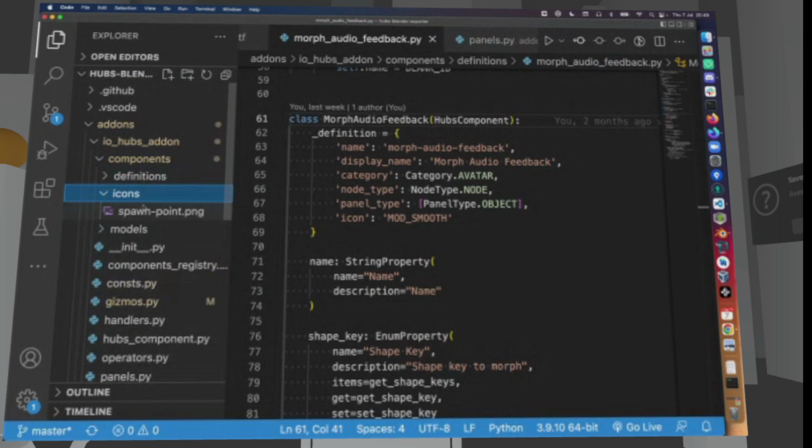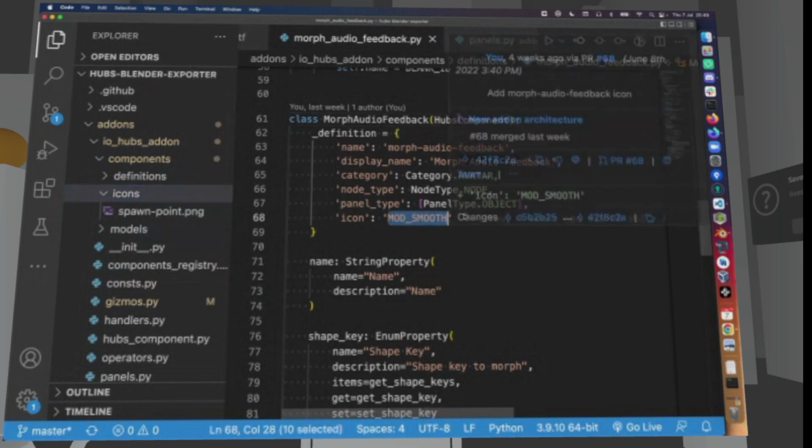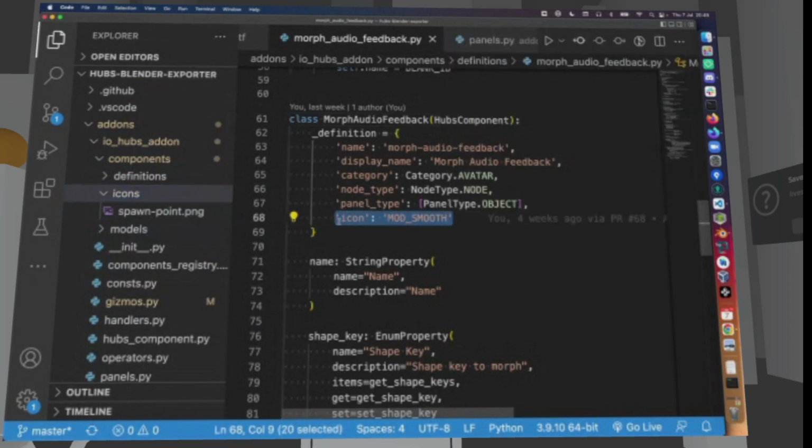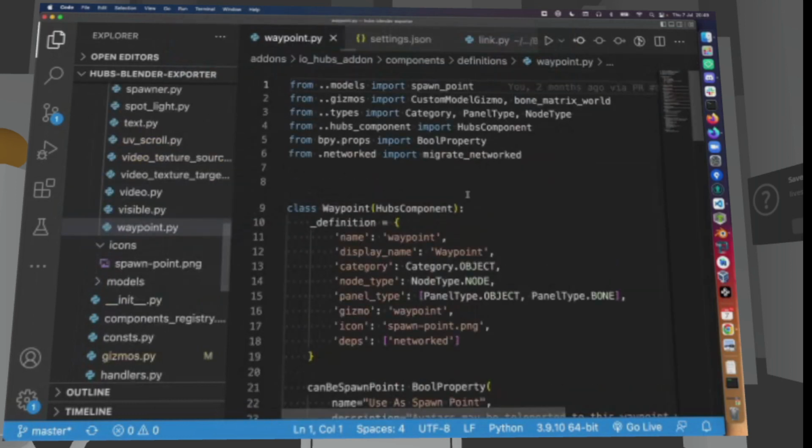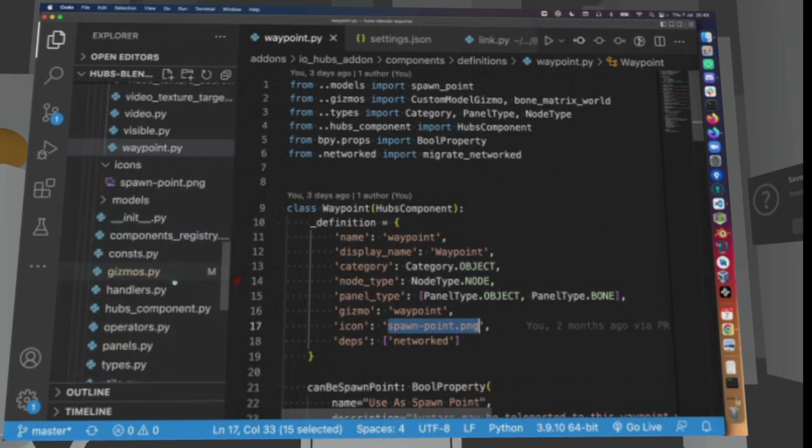Then the icons folder. This is a place to drop any icons that you want to use in menus. Right now we only have the spawn point icon. I have reused mostly the built-in Blender icons, as you can see here. But in case anybody needs to add a new icon, you can just drop it in there, and then use it like this. Just put the icon name there, and then the registry will look into that icons folder and get the icon from there.